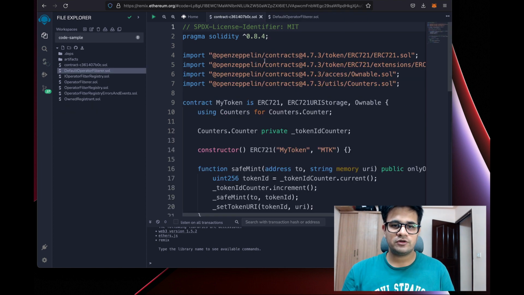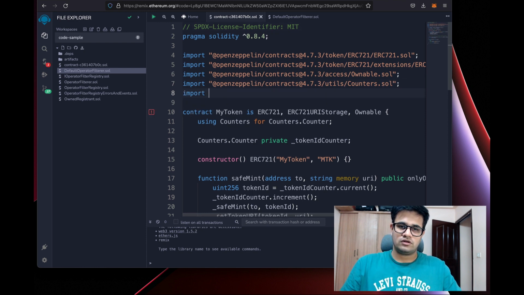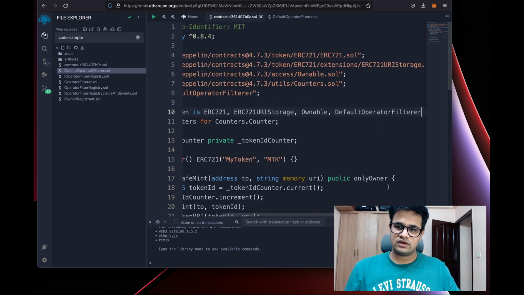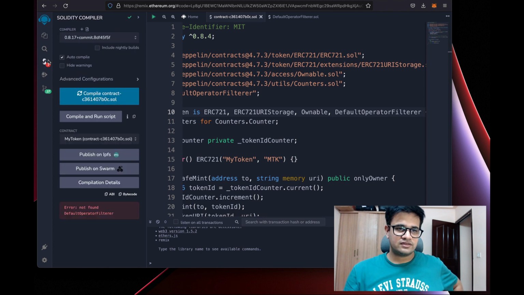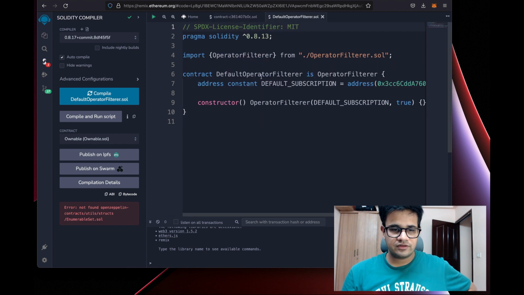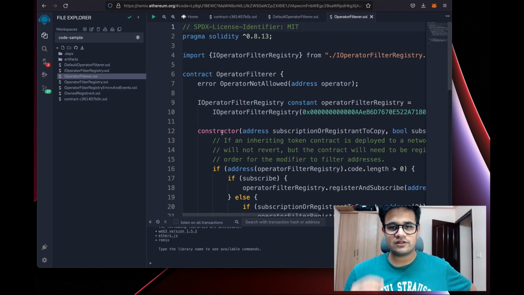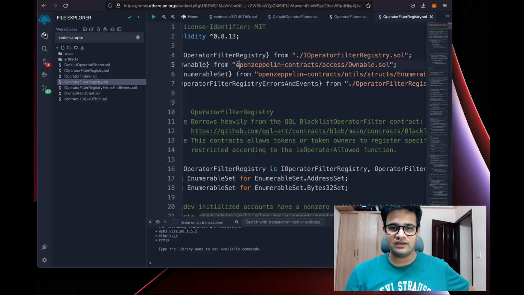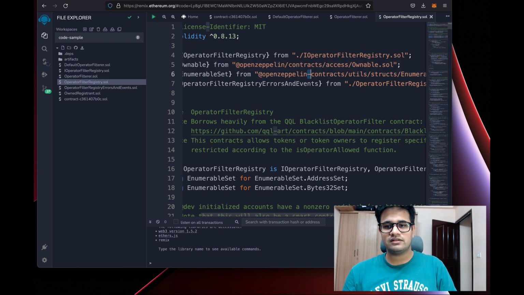What I need to do is import this default operator. To do that, I'll write default operator filter like this. Once I've imported, I also need to copy this and inherit from here. Now you can see there's an error over here, and it says default operator filter not found. And over here, there's a problem with operator filter itself. It looks like the code that they've written is not working out very well for some reason, and I can understand why. It's because they have not done things the right way.